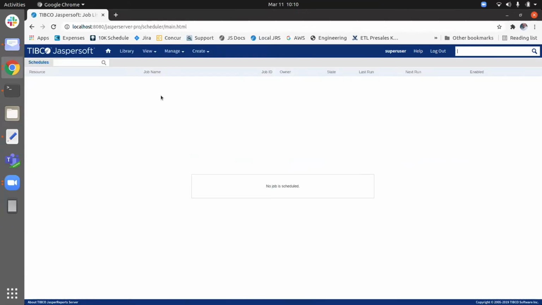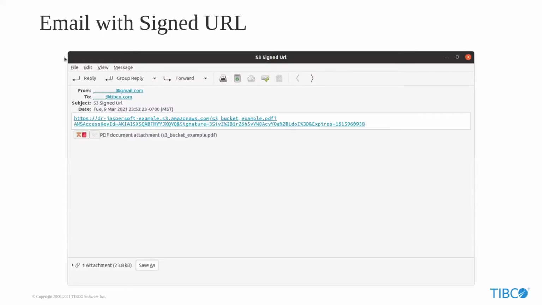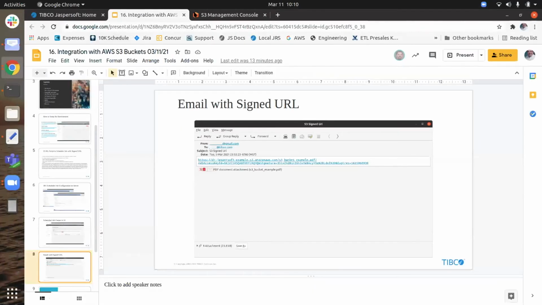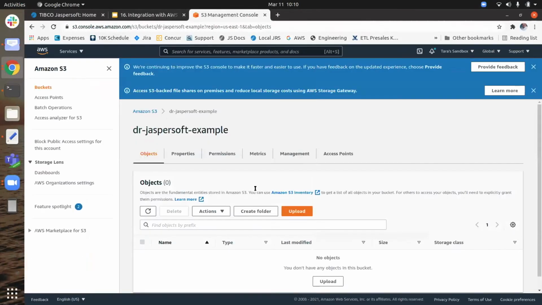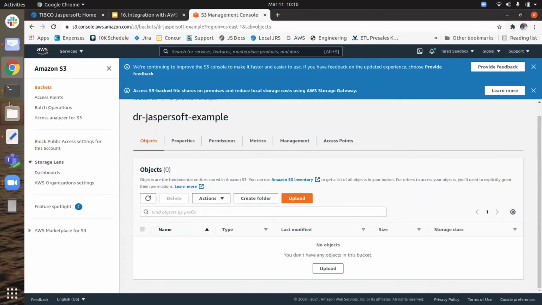So right now there are no schedules in here. And also if I was to look at my repository, one second, you'll see that there are no files out in the, I'm sorry, if I look at my bucket, there's no files in the bucket. But now I'm going to go and schedule this.